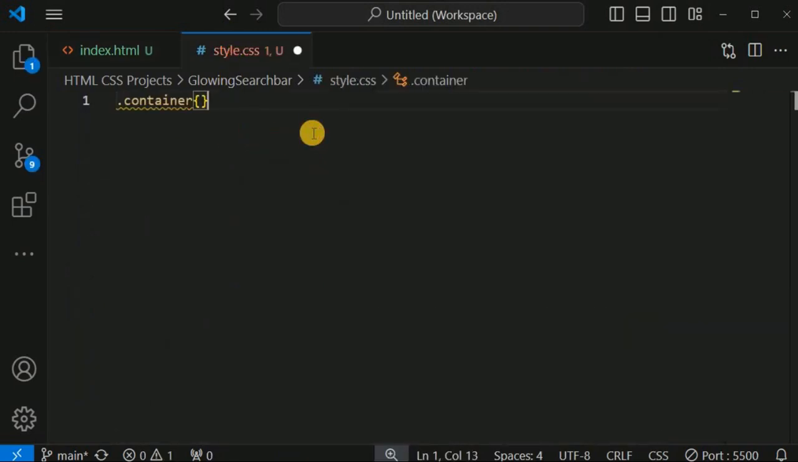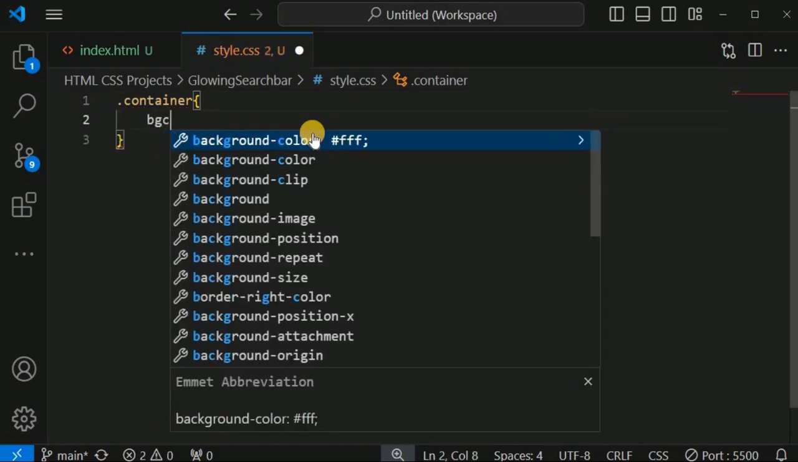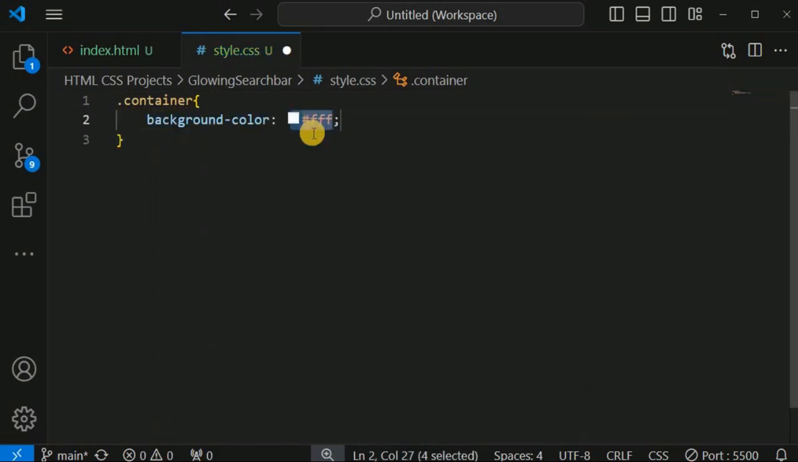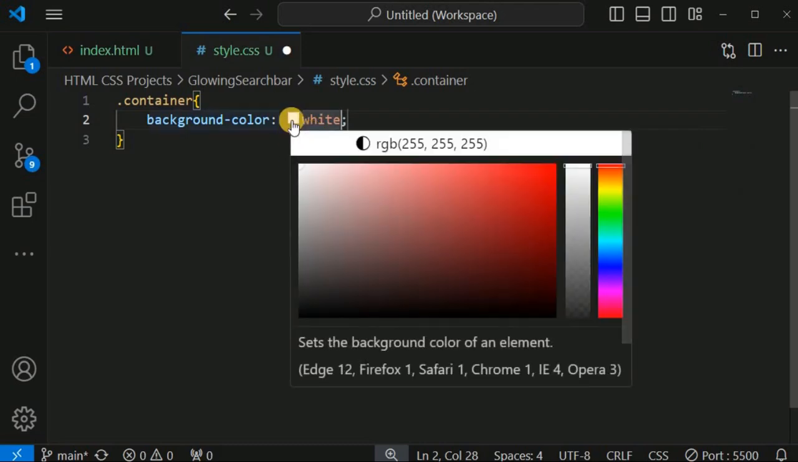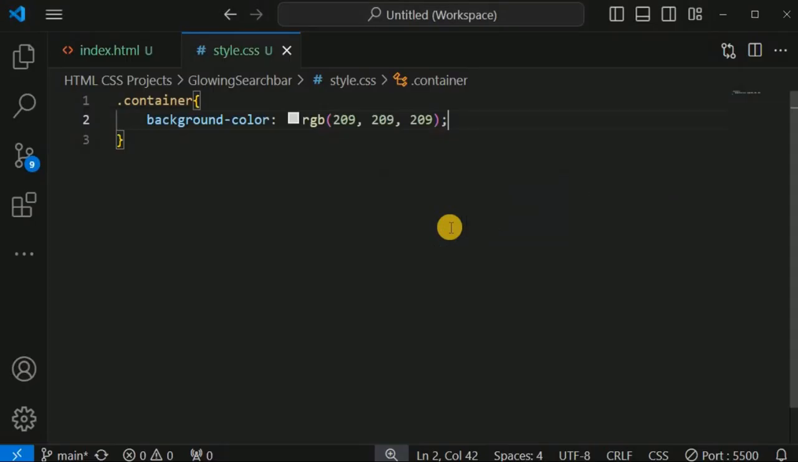First of all, we will have the container class, and also we will have a background color. Let's say we have the white version of the background color over here. Simply we are going to provide the white color in this case, and let us have this particular shade of white. Let me save this file now. As you can see, this is the shade of the white color. It is a kind of grayish color that is set as the background color for the container.